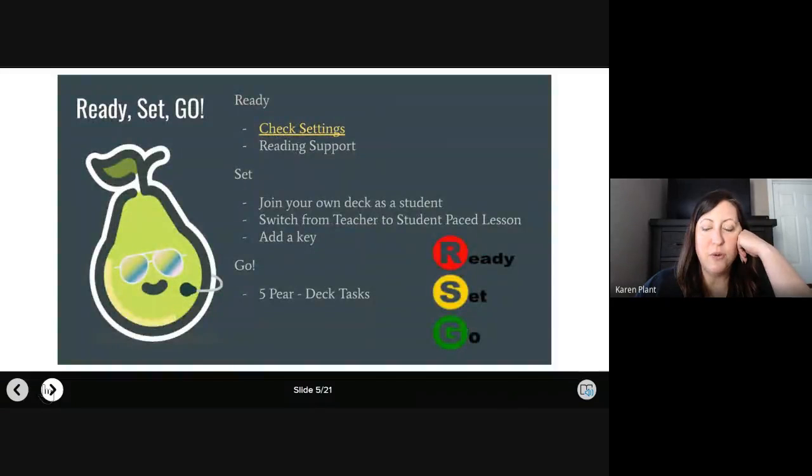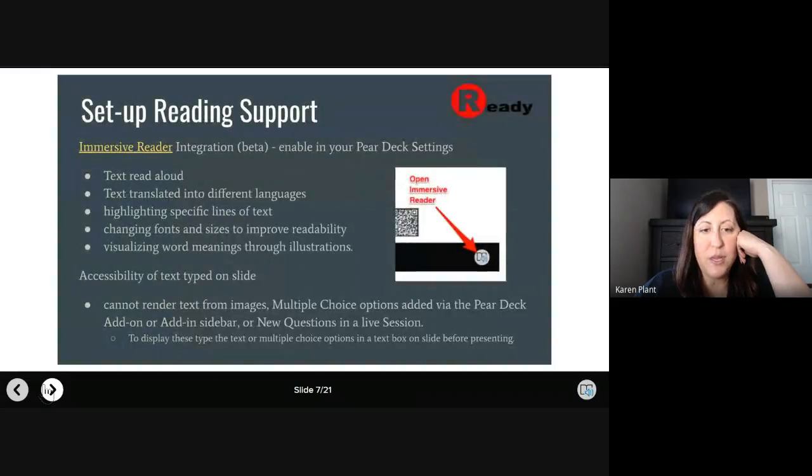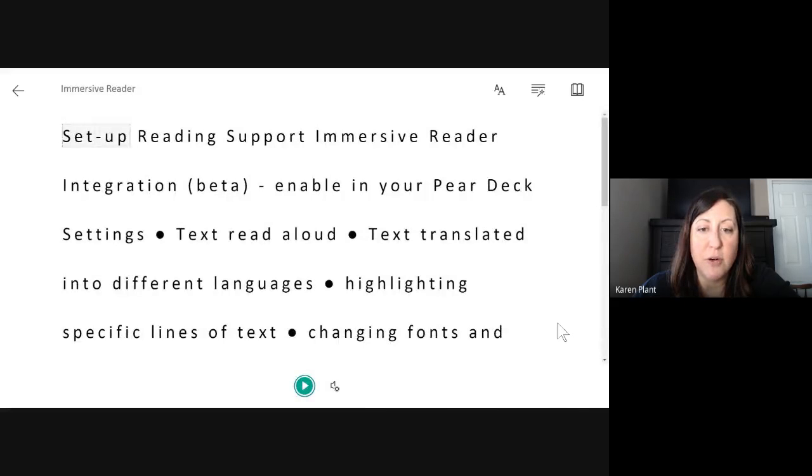So as I go forward, I can see all the slides we've already gone through. Here's my Immersive Reader slide, and I'd love to show you how that works here. So as a student in my student view, I can see the Immersive Reader button on the bottom. I can see this because in my settings, I've turned it on. When I click the Immersive Reader, my slide is transformed into something a bit more accessible.